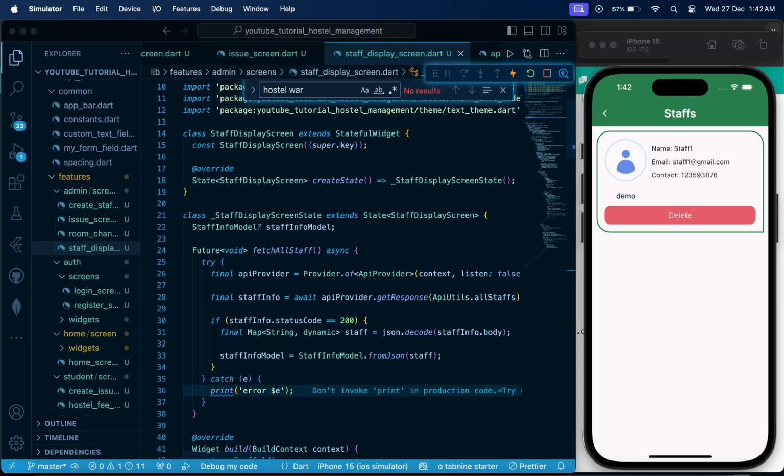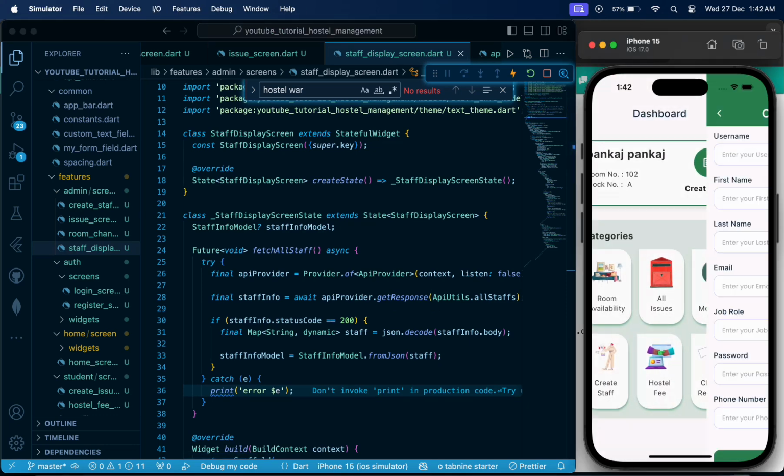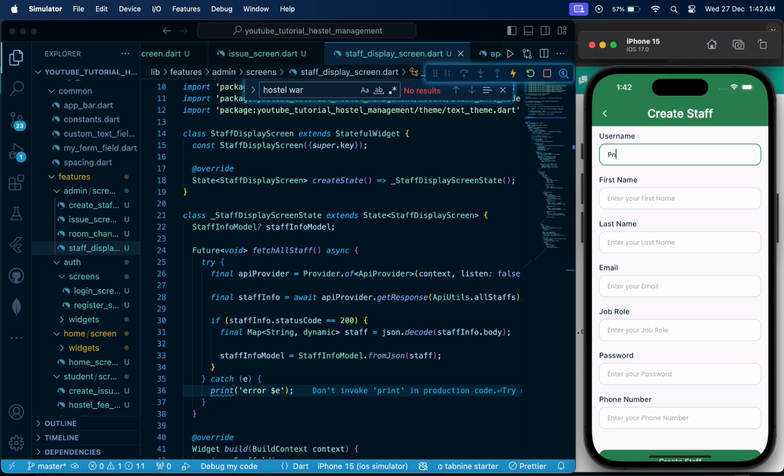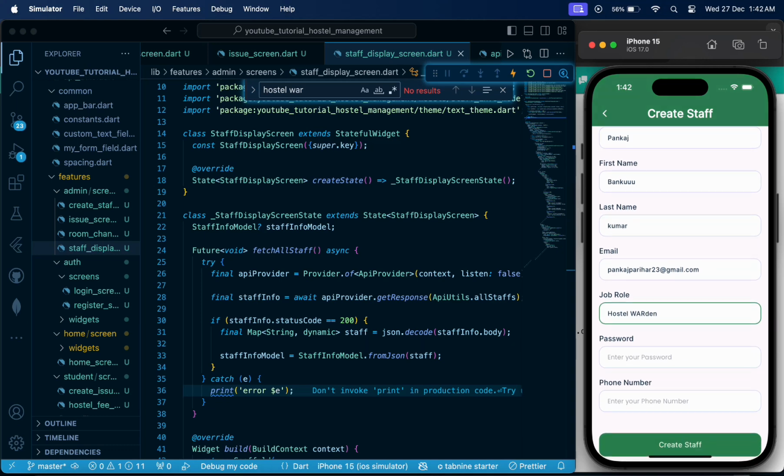So what next do we have to do? Okay, let's create a staff, see whether this is working or not. So I'm making a username Pankaj Banku, then last name will be Kumar, email will be Pankaj Parihar 23@gmail.com. It will be hostel pardon. Password will be Pankaj.